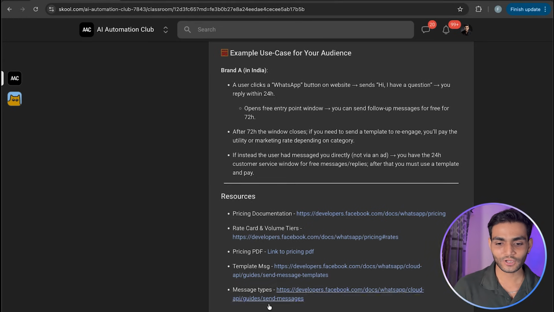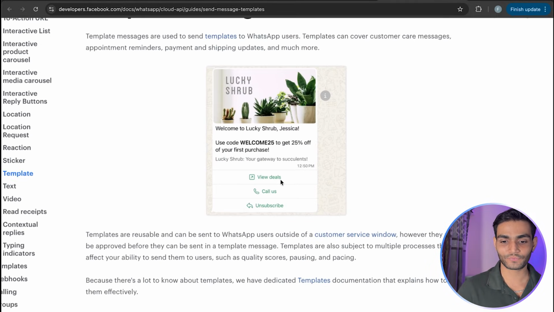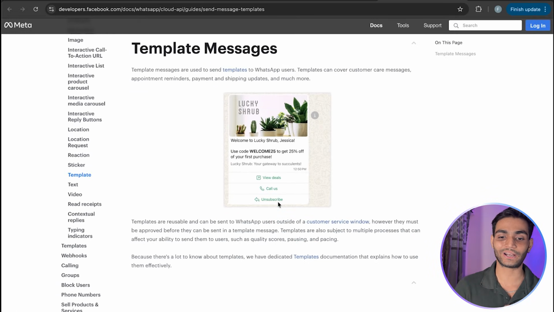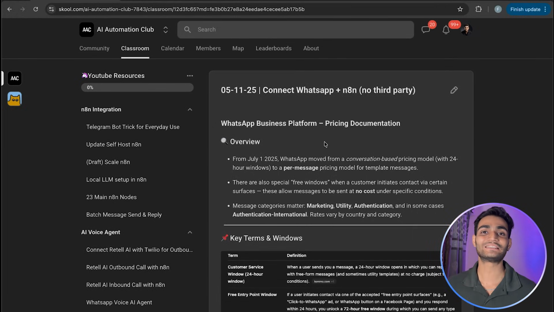Let's go to the screen. Now we can see templates. If you want to see template messages, these are the template messages which I was talking about. It could be a button message over here, where you will see an interactive button. I hope you understand what I was trying to say and how the pricing works here.